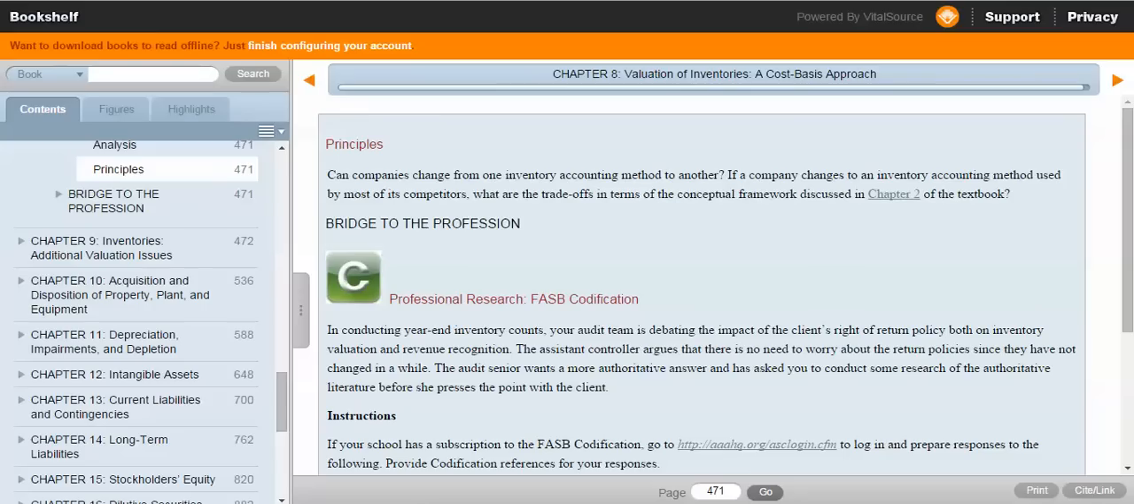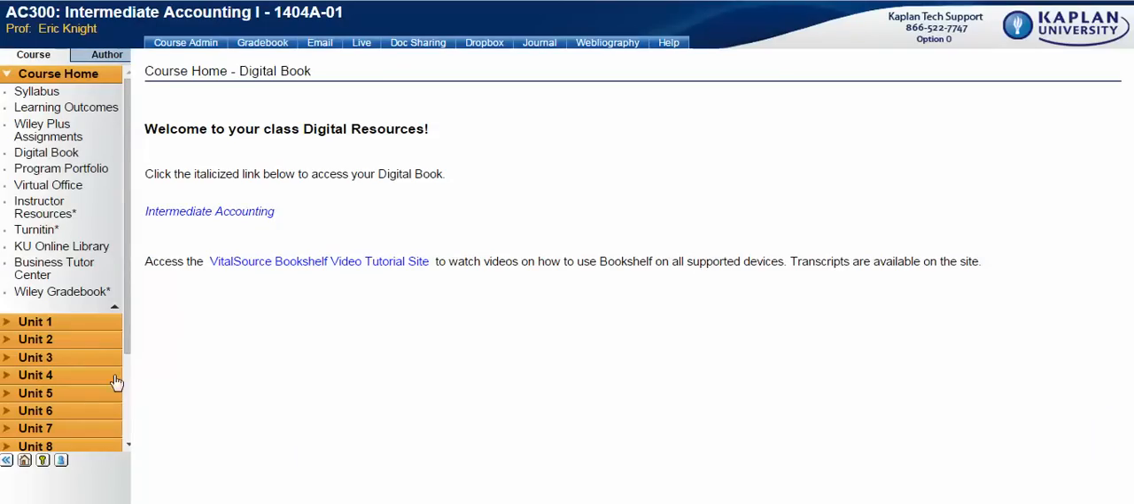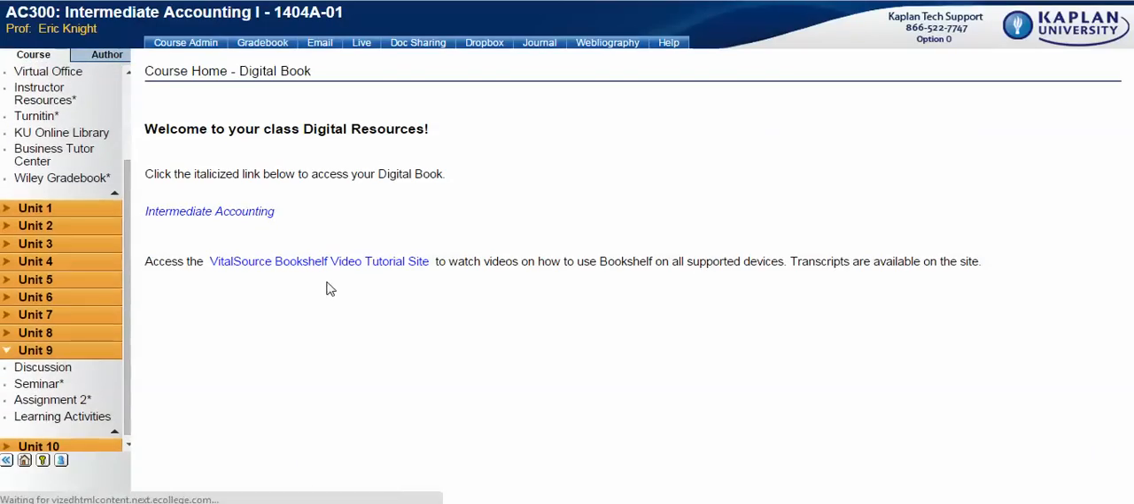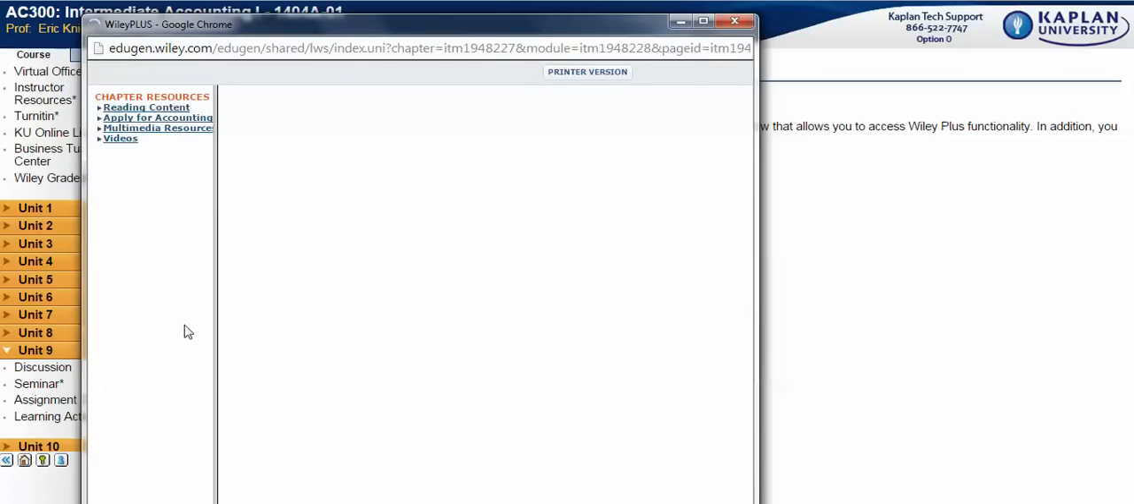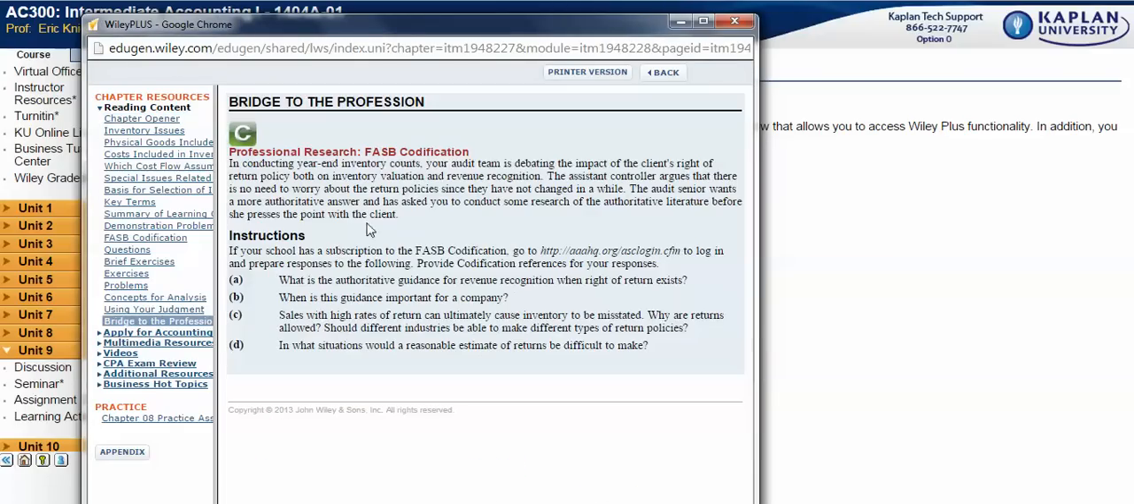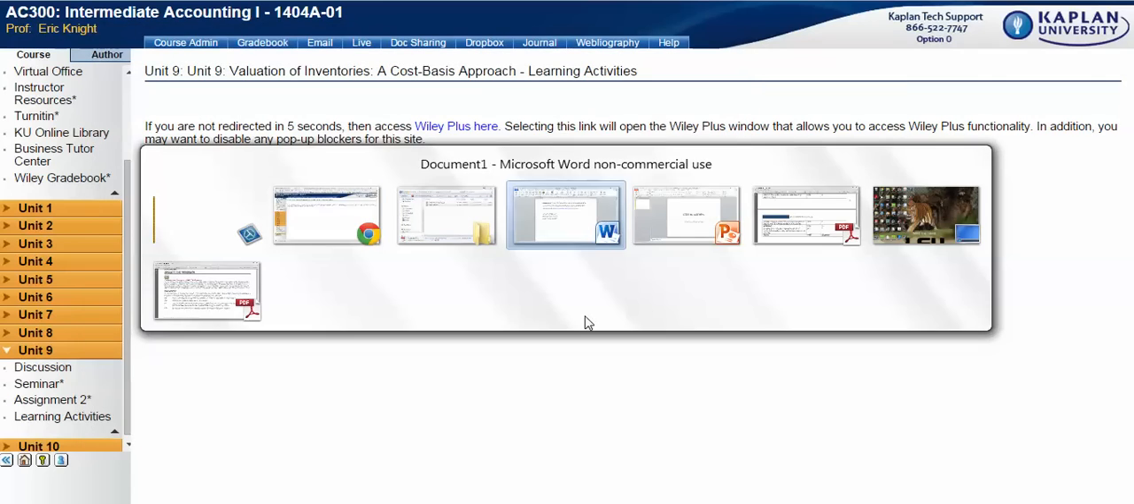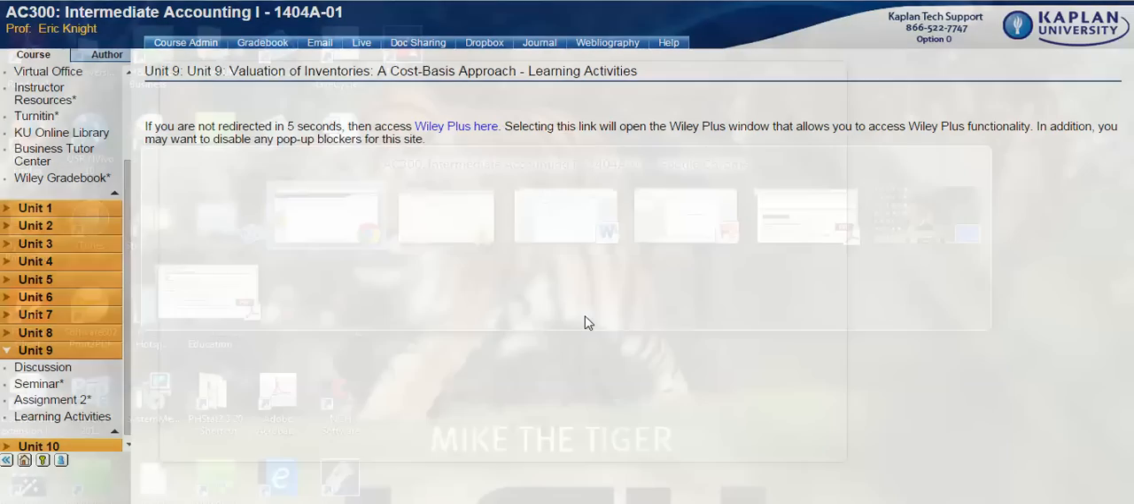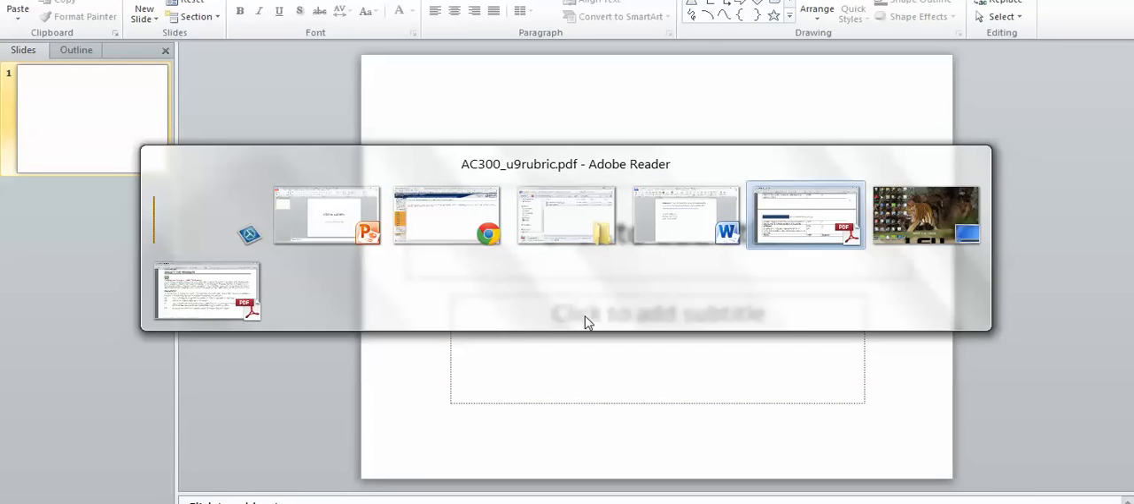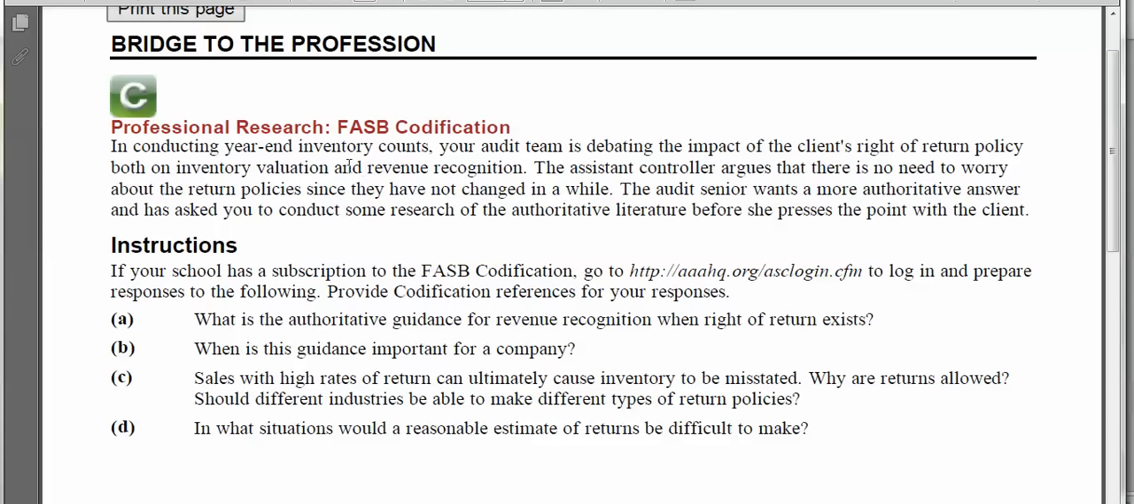It's kind of tricky. You can also find this information by going to Unit 9, hitting Learning Activities, and then just clicking Bridge to Professional Activity, and you see that information here. I went ahead and printed it out so that I can see it easier.